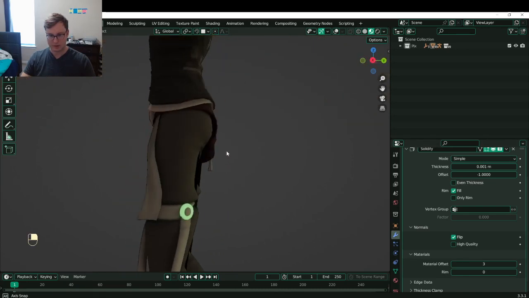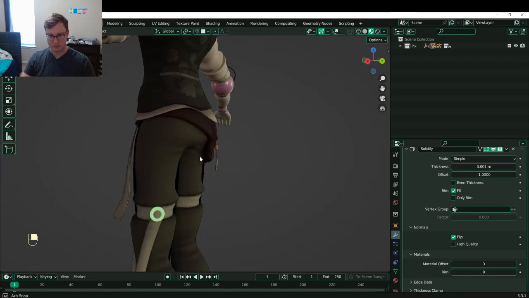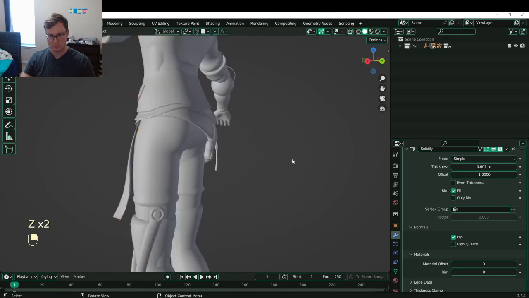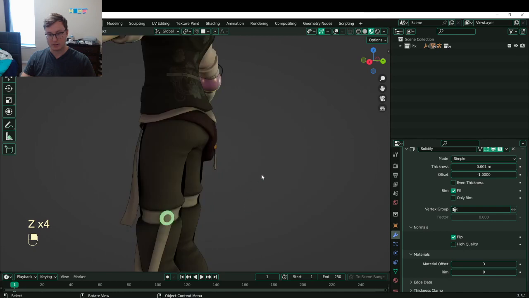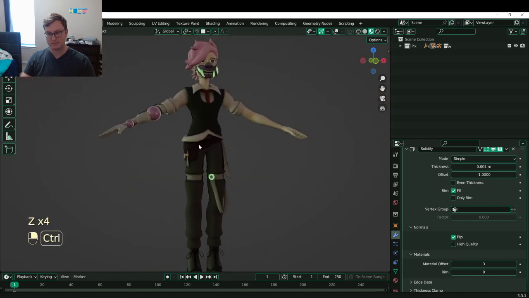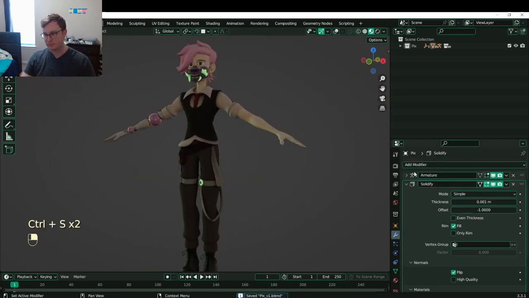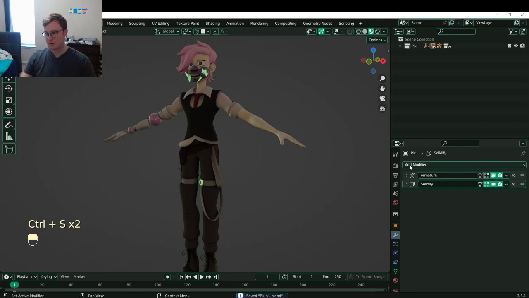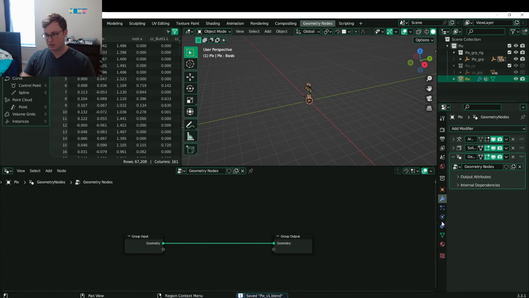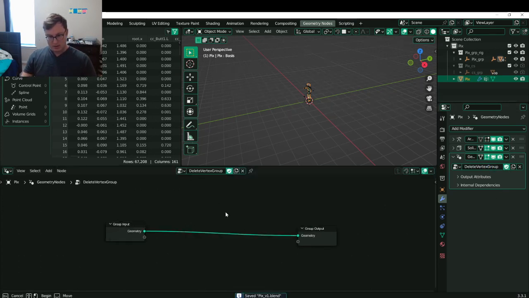Doesn't seem to have done well on the pants. Oh, I see. I know what's going on. It's because the legs are there. All right. So that means we need to create a new geometry nodes, which we'll call delete vertex group. And it's just like it sounds.